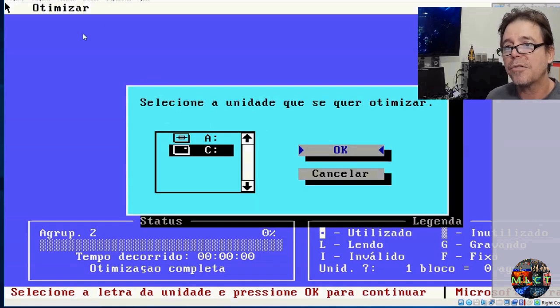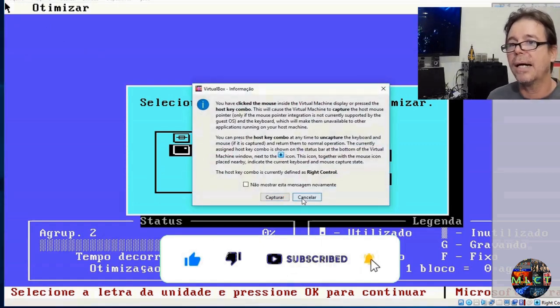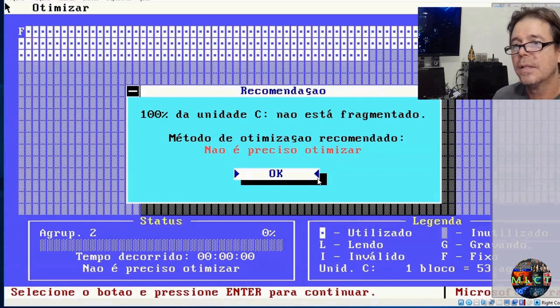Control, Alt, Delete. Not here. It won't work. You see? The mouse inside is not going to work. Okay, look, the mouse doesn't work. So you have to press enter. See, there's nothing to defragment.